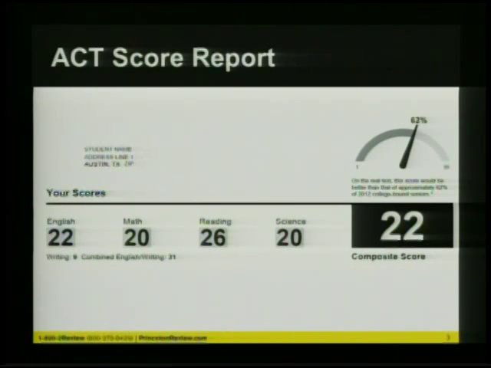On top of that composite score, you will see almost a gauge. And that gauge lets you know where you land based on all the other young people who have taken the ACT. This student ranks in the 62nd percentile.